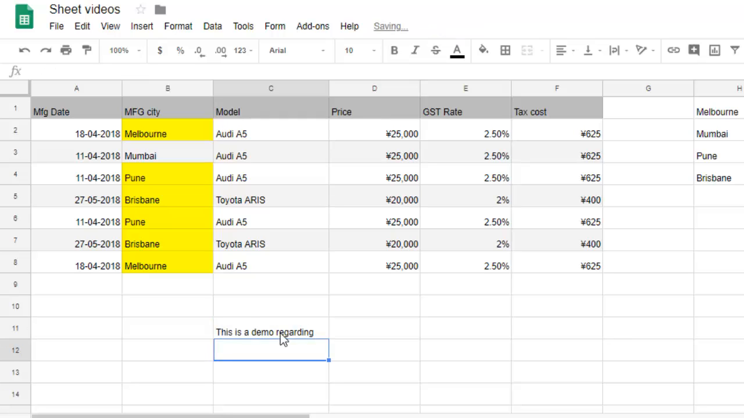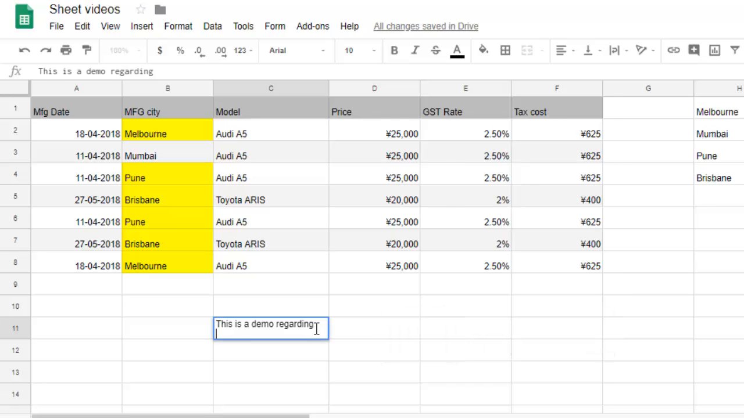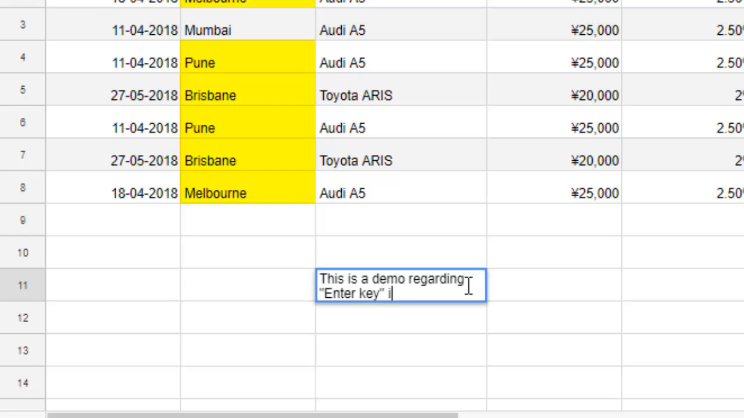but as you can see like that, but I do not want that to happen. I want to go to the next line inside that cell itself. So for that, what you have to do is press alt enter, and then here you can write enter key in sheet.